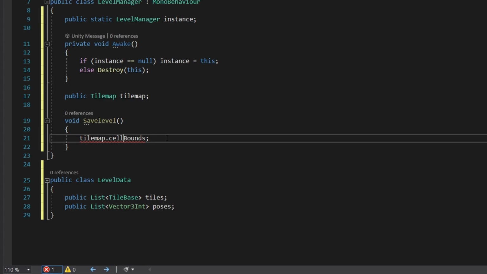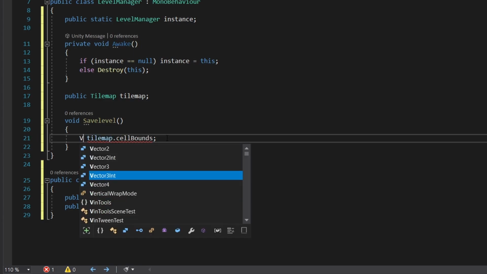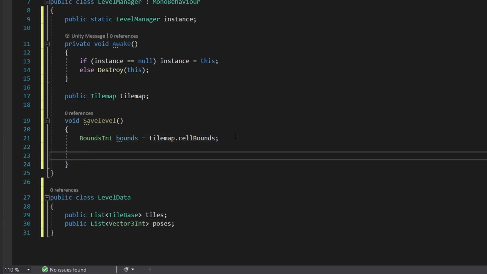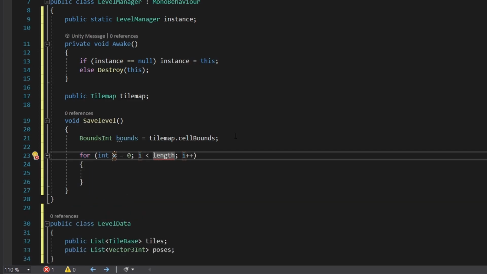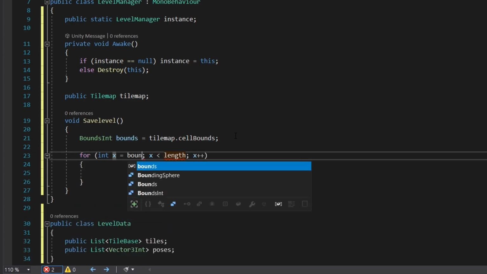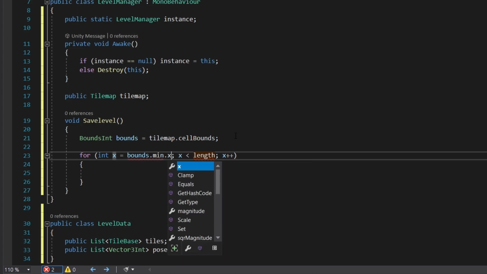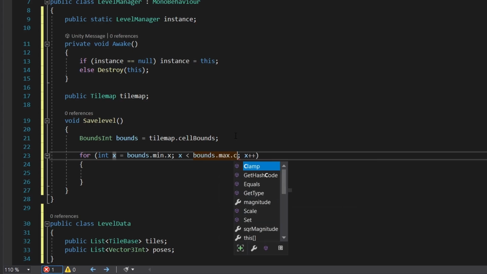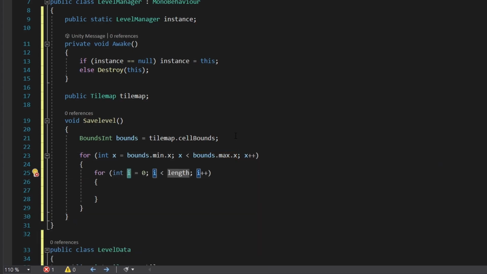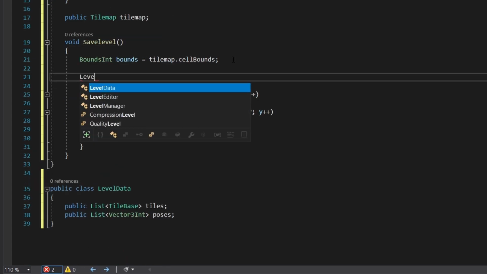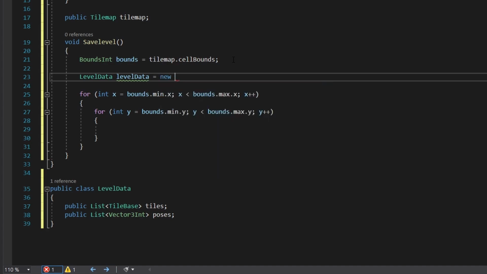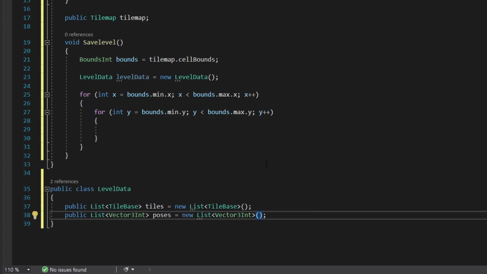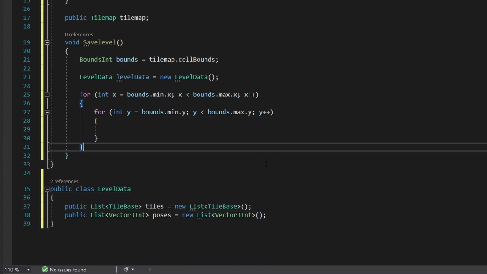So let's call this cellBounds and save its output to a BoundsInt. And now we can take this bounds and loop through every tile in it. So for the x-axis, we will start from bounds.min.x and we'll loop until we reach bounds.max.x. We'll do the same thing for the y-axis. Before looping, let's create a new LevelData. LevelData equals new LevelData, and I forgot to set these tiles to new lists, so they're basically empty and we can work with them.